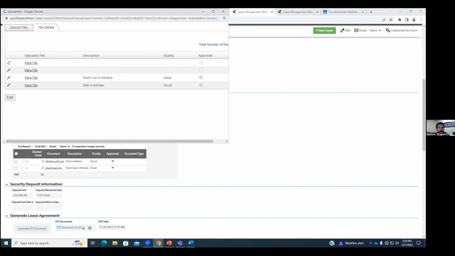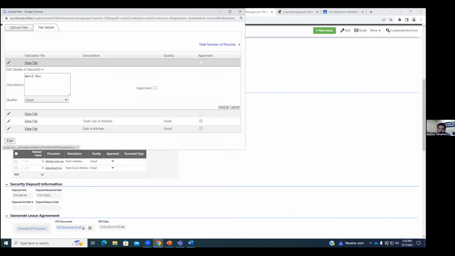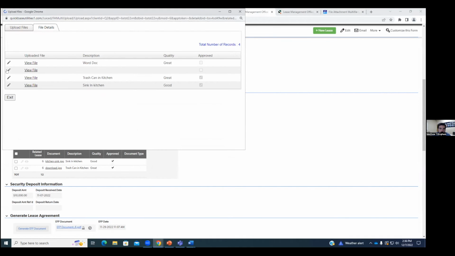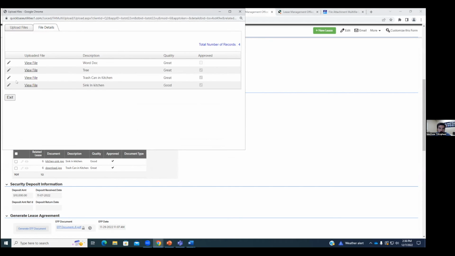Ooh, let's get that back up. And let's do this. And let's say Word doc. And values is great, but I'm not going to approve that one actually. So that should not be added to the document. And then let's pick tree. And this one's going to say great as well. And I'm going to approve this one. Awesome.